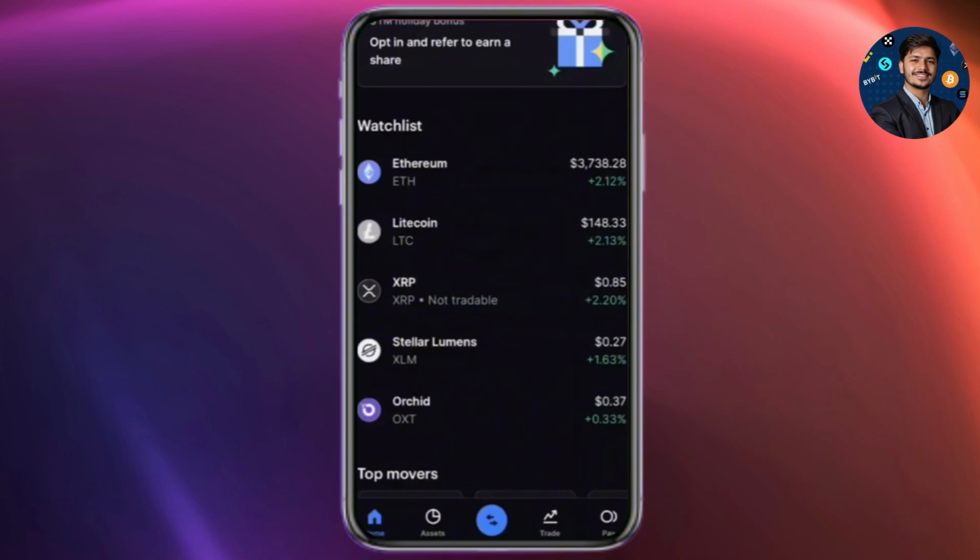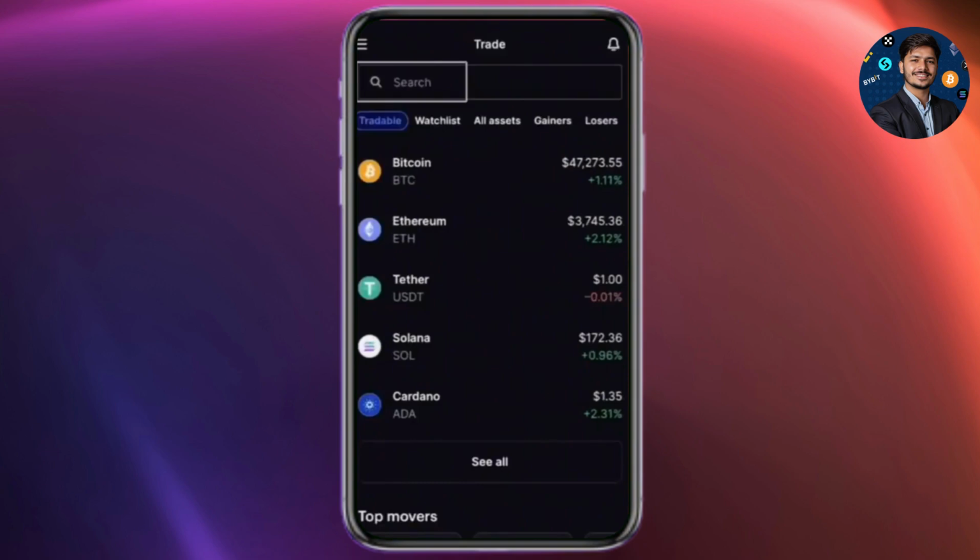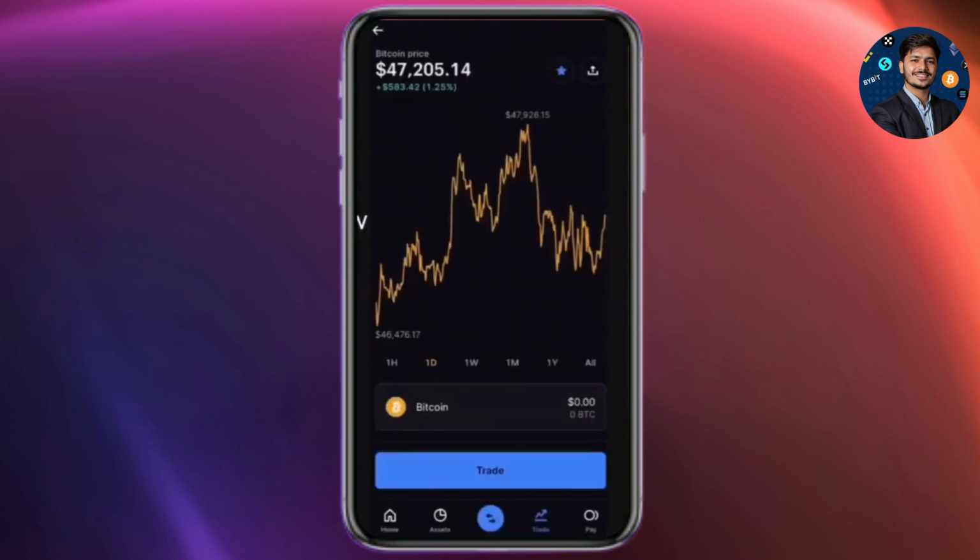Start by tapping the trade icon at the bottom of your screen. Then search for the cryptocurrency you want alerts for. Found it? Great. Now just tap on it and hit the star icon in the top right corner to add it to your watch list. Now let's set up those alerts.